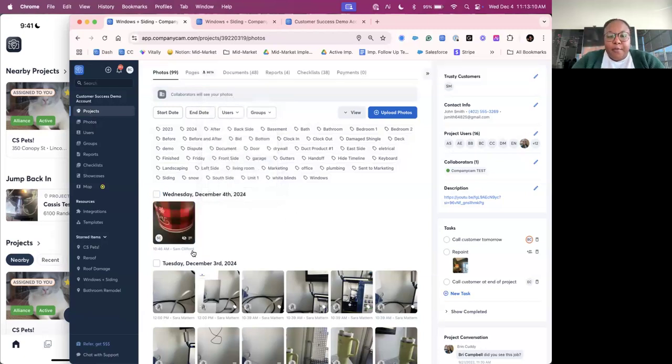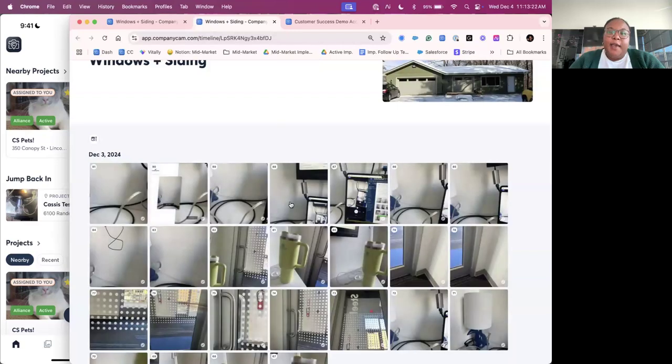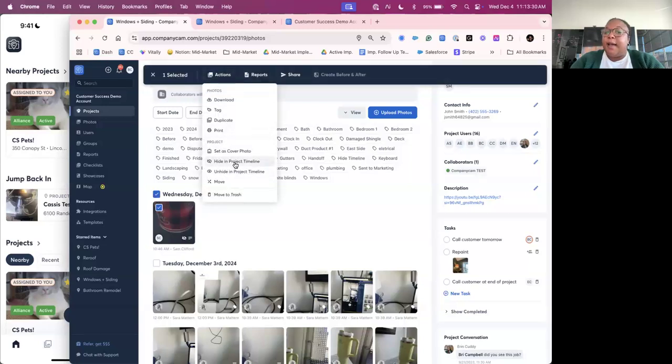When we hide that photo, we're going to see this little circle or eye with a slash through it that's going to show us that that photo is hidden in the timeline. Again, meaning that it just won't show up when we are in our project timeline. So I'm going to refresh this link here and we can see that photo disappeared. It is no longer a part of our project timeline. If we wanted to unhide it, same process, we can select it and unhide it in our project timeline.